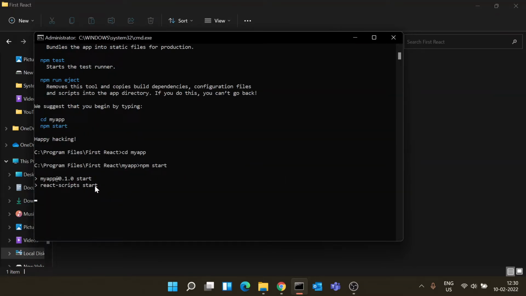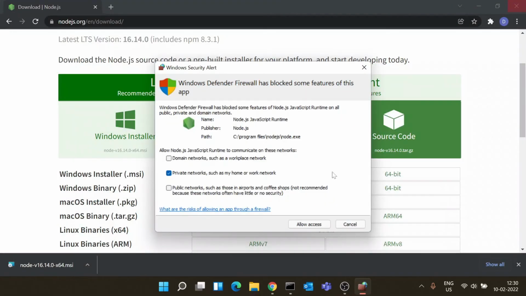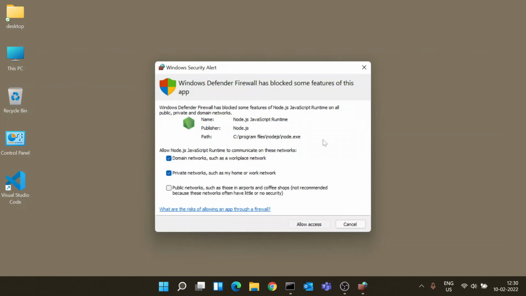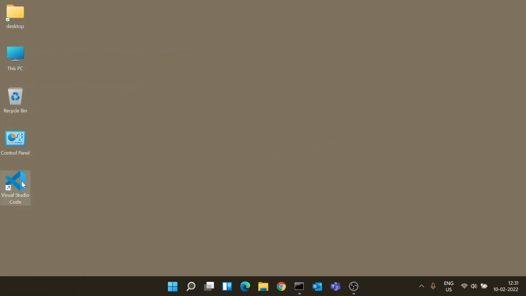See, it runs the npm react-scripts start now. So we can verify it, and also you have to allow the access. I have allowed the access, and open VS Code now.